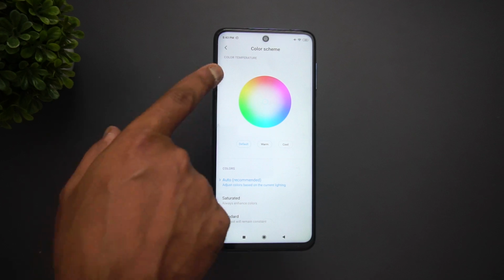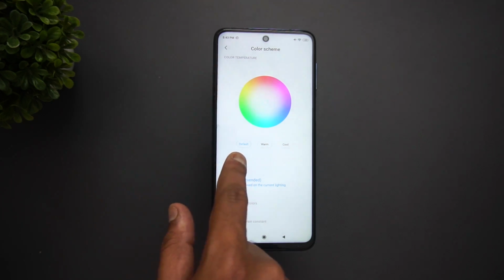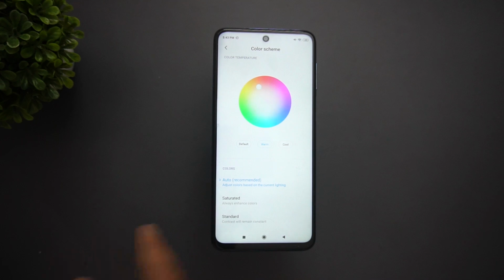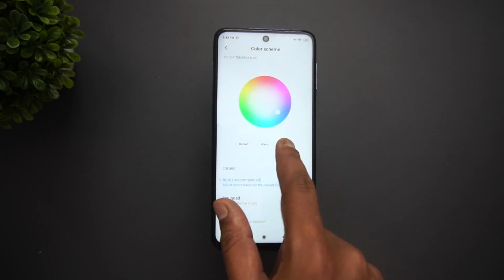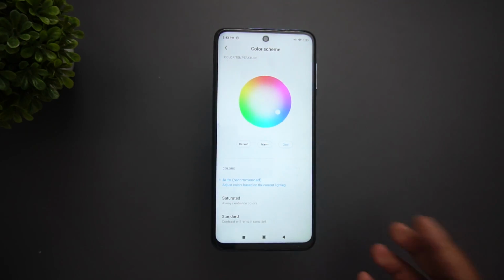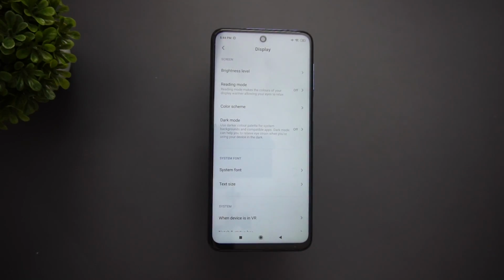Then you can also go with the color temperature. That means you can go with either the default mode. If you want a bit of warmer tones, you can go with the warm, or if you want a bit of cooler tones, you can go with that as well, or select the default one, which will select based on the device.